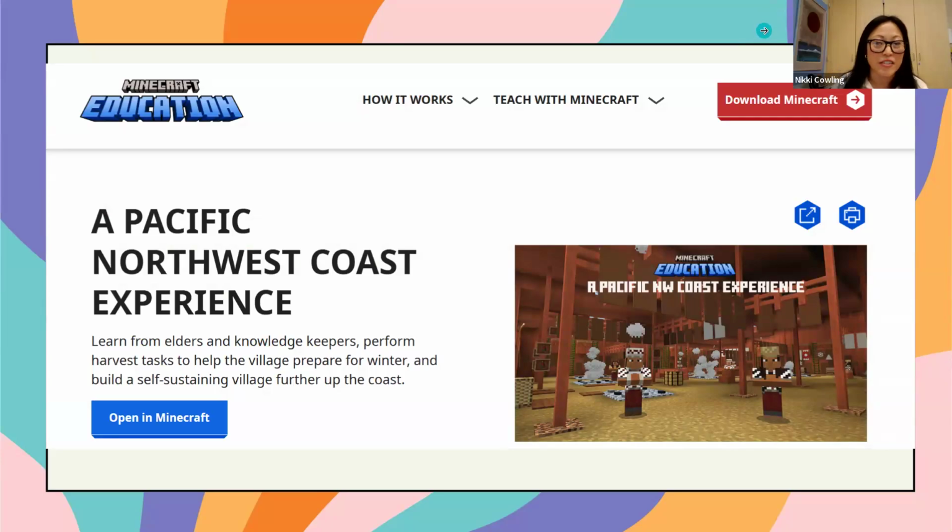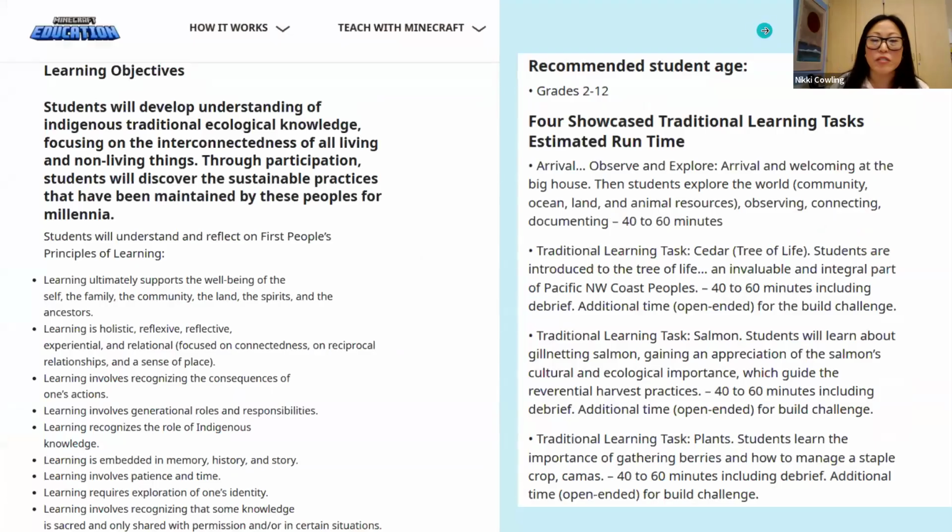You can go to the next slide, Chrissy. You can just see all the learning objectives. Minecraft has dialed it into how long it should take, different things to think about, just objectives and things to think about.